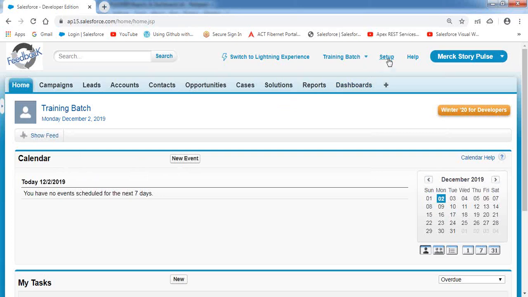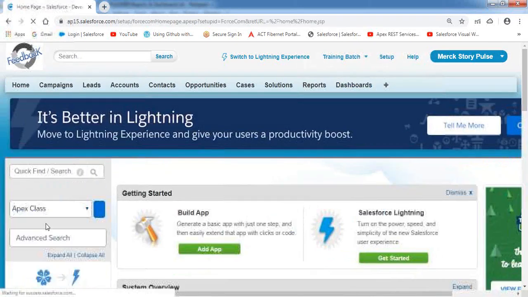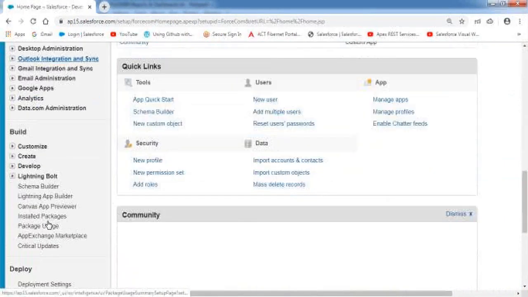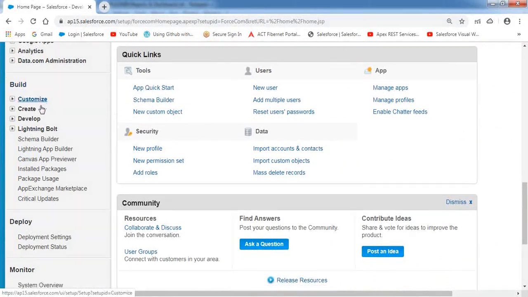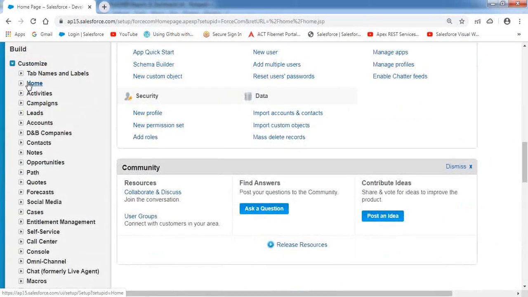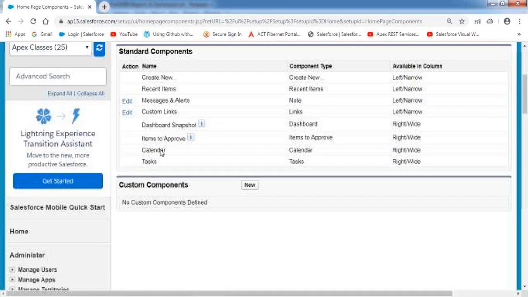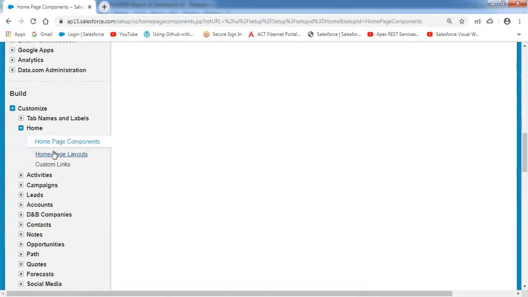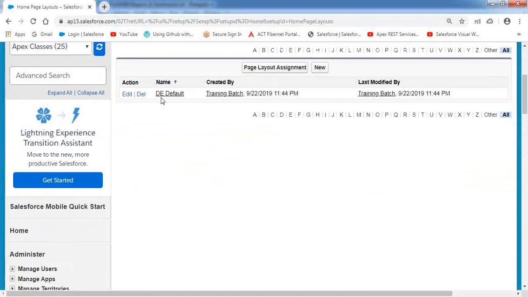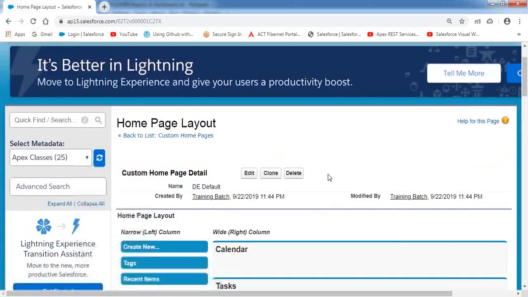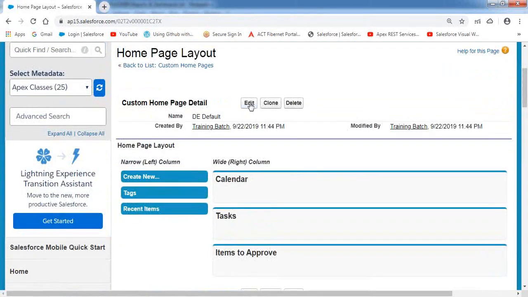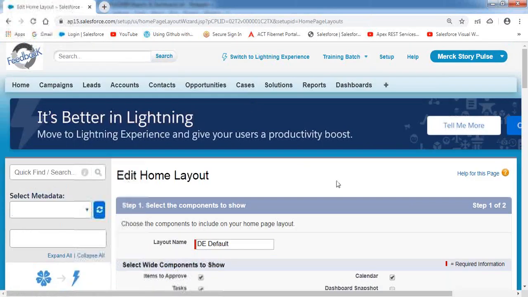Now let's see. Go to the setup menu. Go to the building menu in the left panel and click on customize. Go to home. You will have the home page components. Sorry, the home page layouts. Go to that home page layouts. A default layout is available, called DE default. Click on edit this layout.